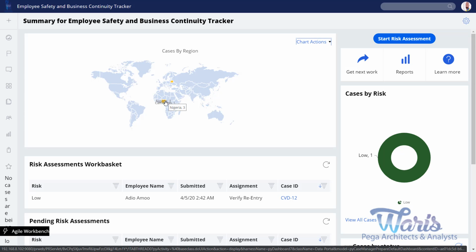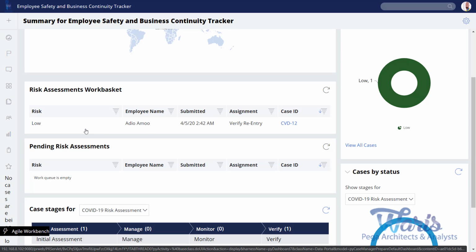Here you can see that in Nigeria he has 3 employees who have done the assessment, then in Cameroon he has 1 employee. The data are being populated automatically as employees take assessments, to keep the manager updated on the status of his various employees. We just did one for Adio. We will need to confirm the status of Adio.